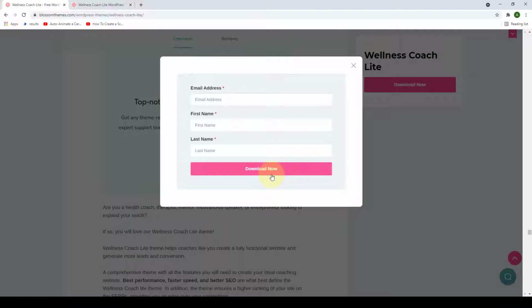After which, the theme will be emailed to you at the email address that you provide here in a zip format. You will also get a link to download the theme. I have already downloaded the theme. So let me log into my WordPress dashboard, and next I will show you how to install and activate the theme.